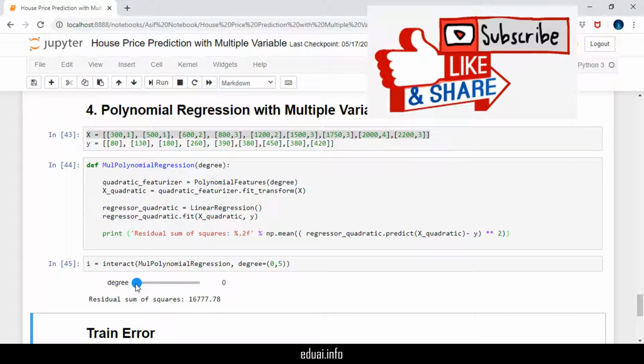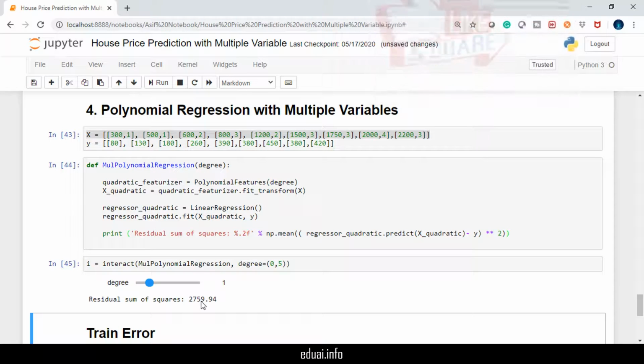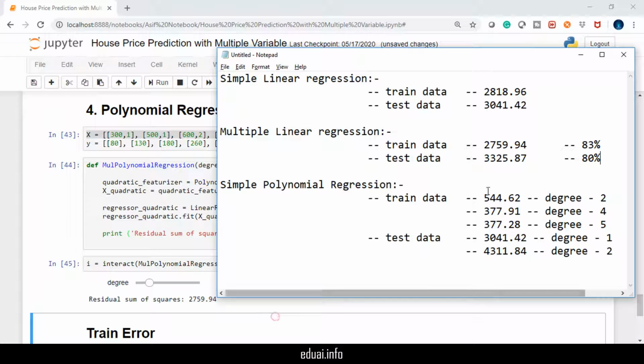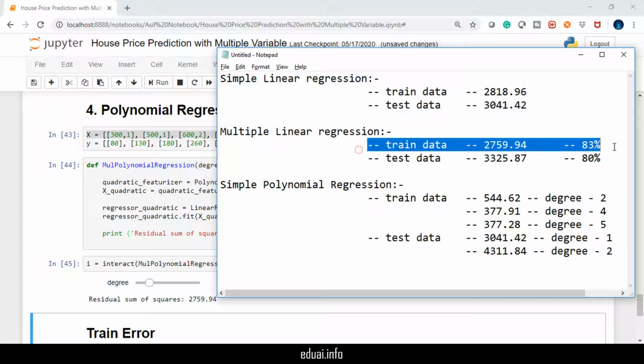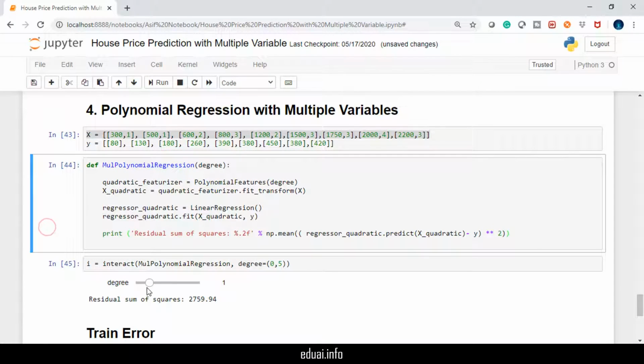So as I can see, at degree 1 I have 2759, which is the same as multiple linear regression, right? 2759, 2759. As you can see, it is the same on trained data. Because we consider two features there, size of the house and number of rooms. Degree 1 is a straight line, right? And this is the accuracy that we got in multiple linear regression. So degree 1 is a straight line. Let me increase the degree.